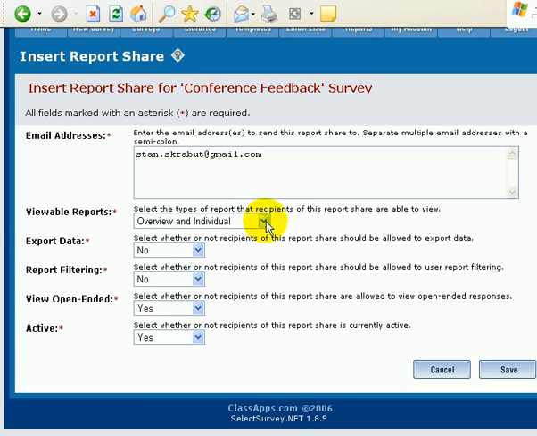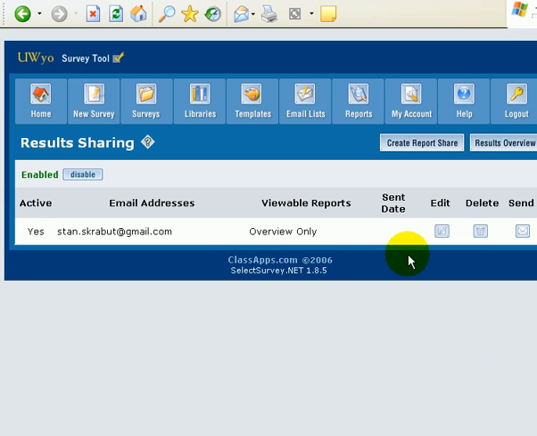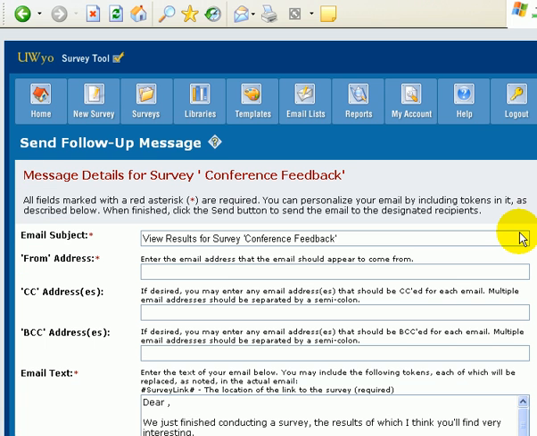View reports, so you can give them just an overview only, or individual. They can go in and look at the individual reports as you can, and in this case I'm going to give an overview. Whether or not they can export the data, whether they can filter it, view open-ended questions, that would be good. Whether or not the recipient's share is currently active. Okay, and I set that for yes. So we're going to go ahead and save this, and now it's a matter of simply sending it to them.